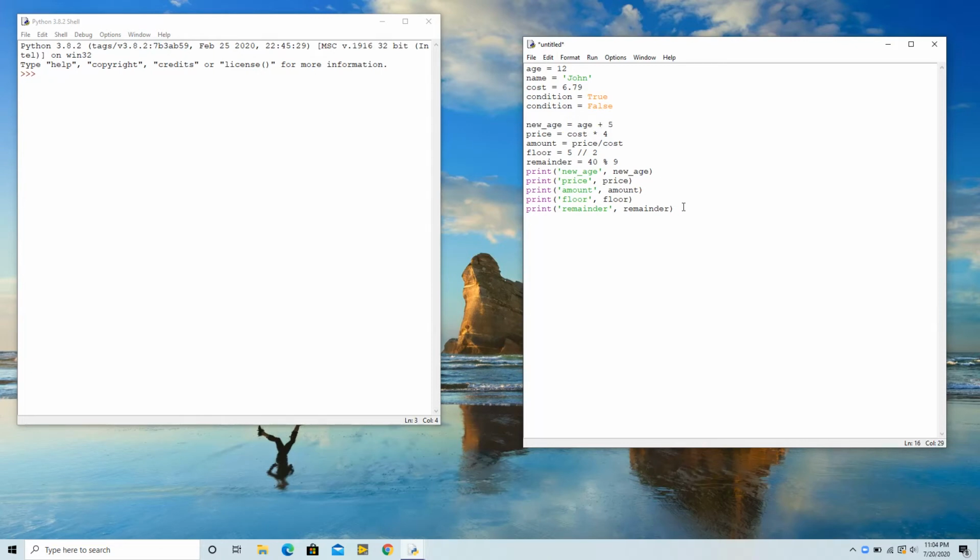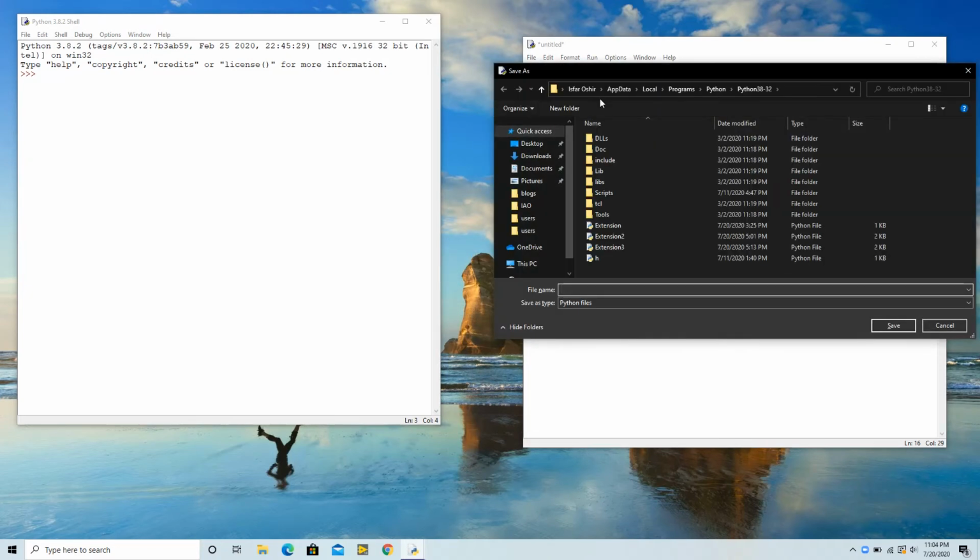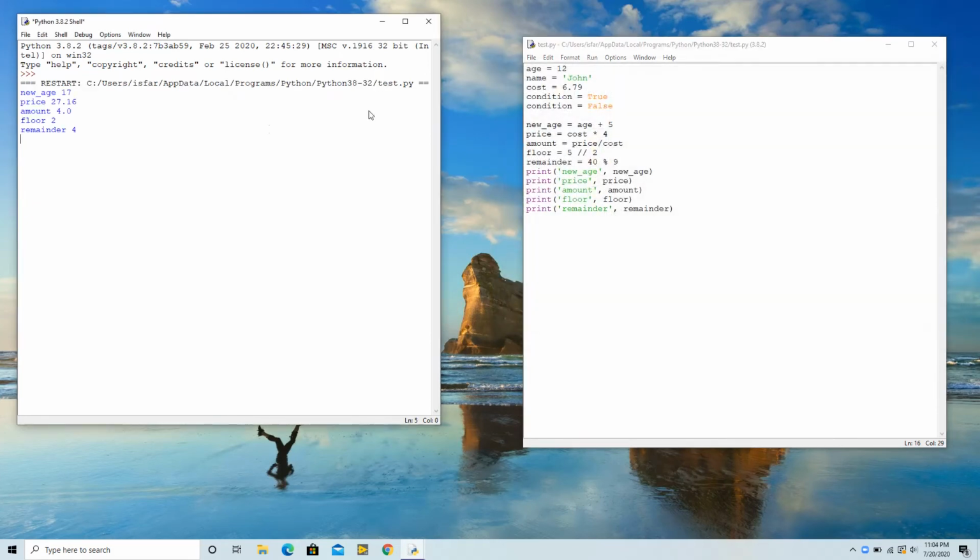Okay, so now if we go ahead and run this, you would click run, then run module. You can also use Control F5 if you're on Windows, or Command F5 if you're on Mac. So let's go ahead and save this. I'll name it test. And as you can see, we have new age to be 17, price to be 27.16, amount to be 4, floor to be 2, and remainder to be 4.